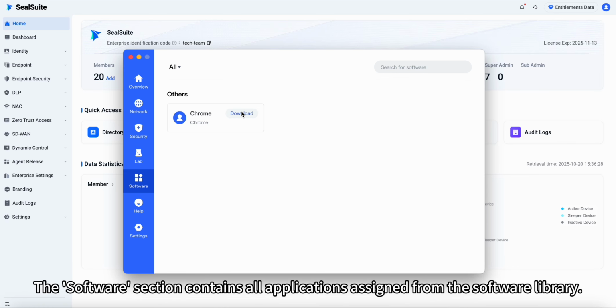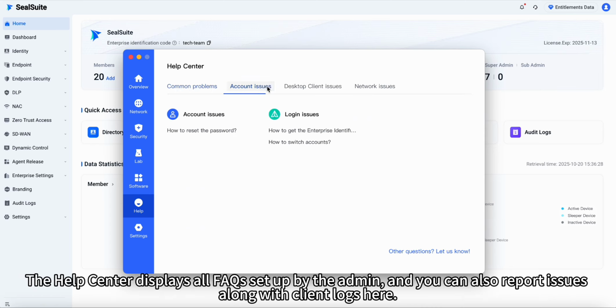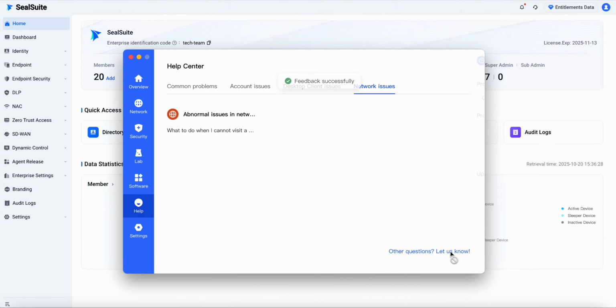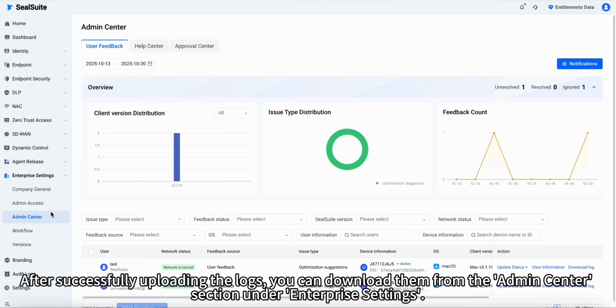The Software section contains all applications assigned from the software library. The Help Center displays all FAQs set up by the admin, and you can also report issues along with client logs here. After successfully uploading the logs, you can download them from the Admin Center section under Enterprise Settings.